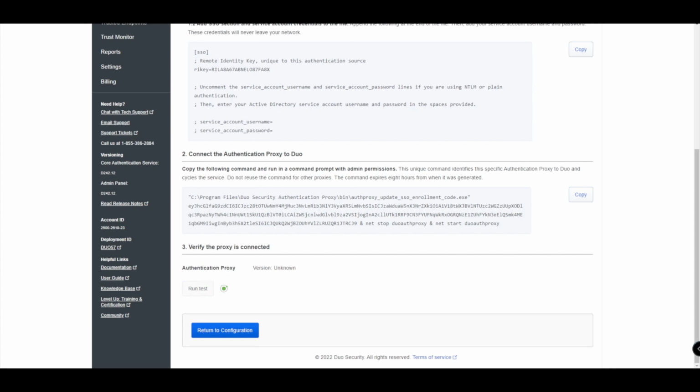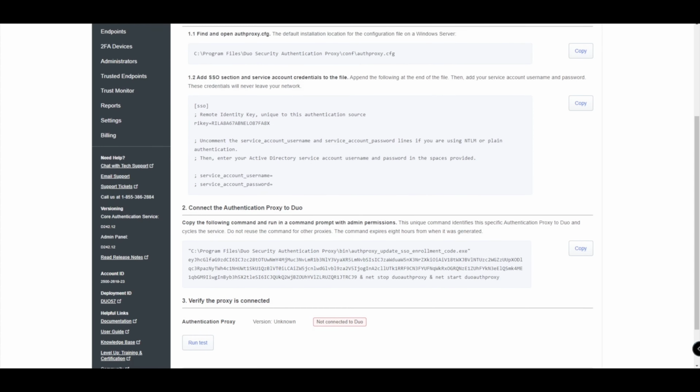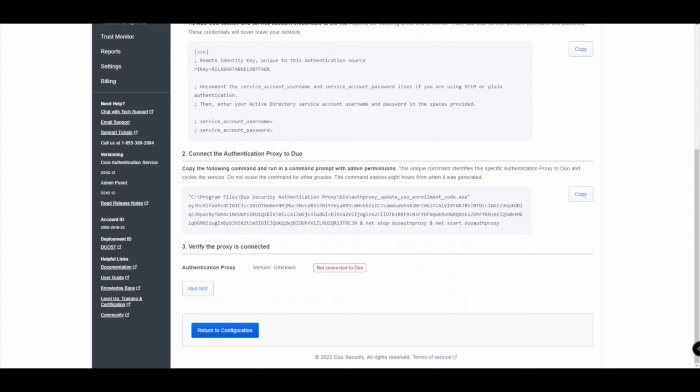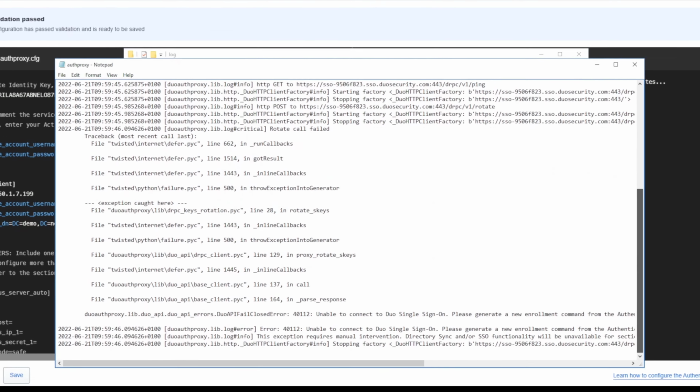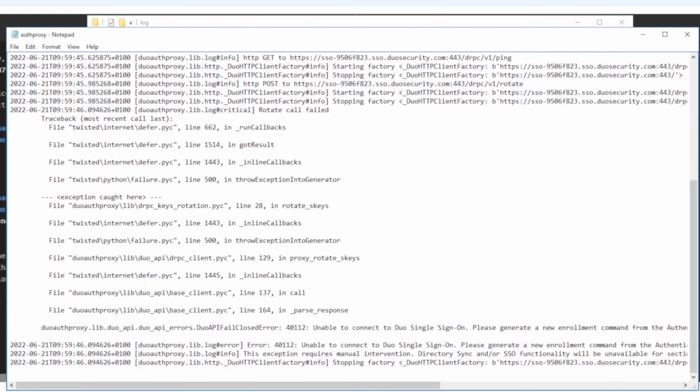So let's just run that test, and we can see here that it says not connected. So we need to understand why that's not connected, or why it's showing as not connected. To do that, we just run back to the authentication proxy, and we can also look at the logs in the authentication proxy. So if we go to the program files and logs, you can actually look at the activity from the authentication proxy.